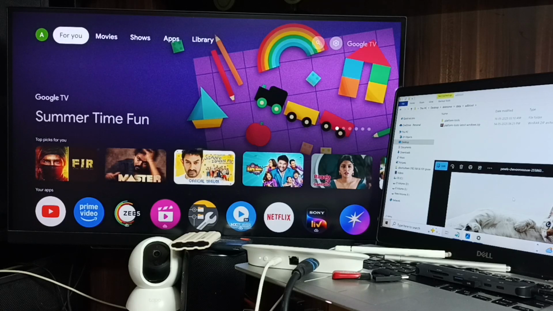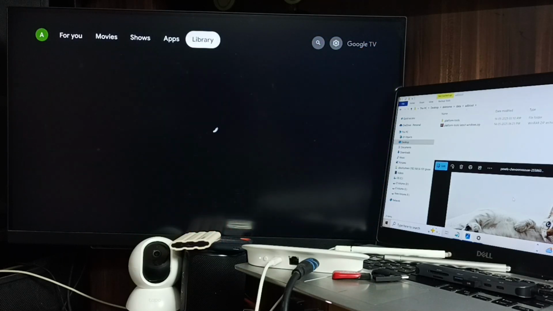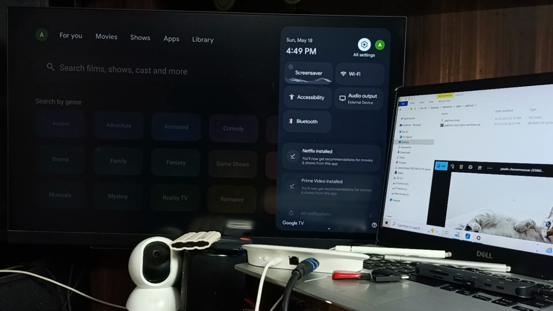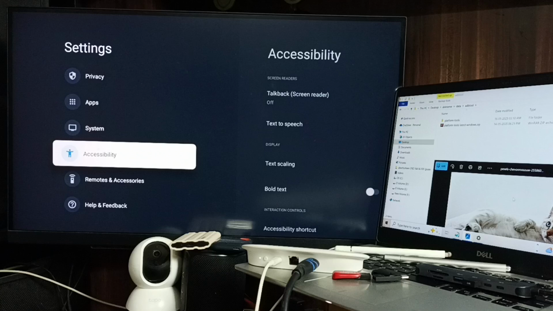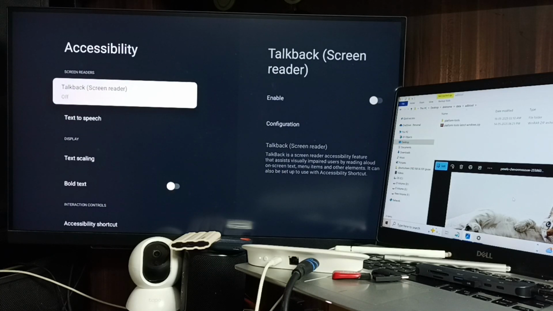Hi friends, this video shows how to enable and use text to speech. Go to settings, select all settings from top right corner. Go down, select accessibility, then select text to speech.